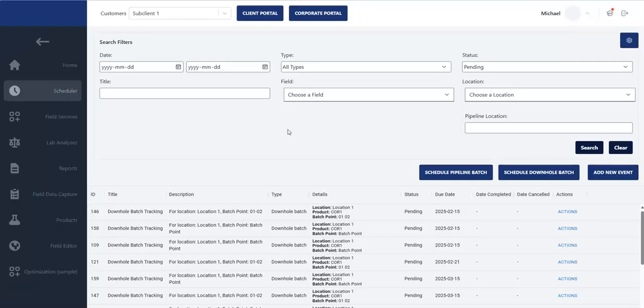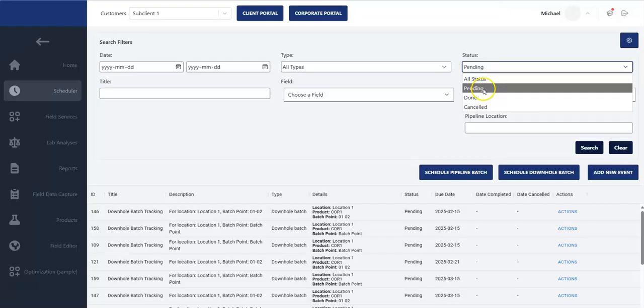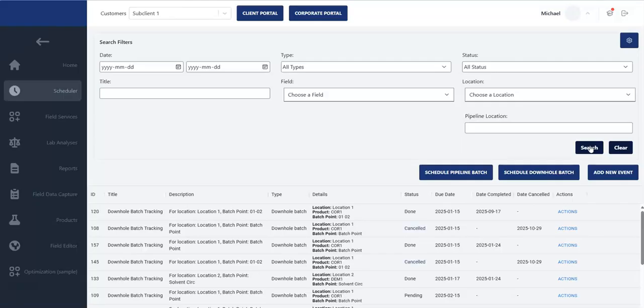The schedule screen will always default to pending status to show you what is currently due. You can easily view events with different status by selecting what you want to view and choosing Search. The Clear button will clear all search filters. To add a new event, just select Add New Event.